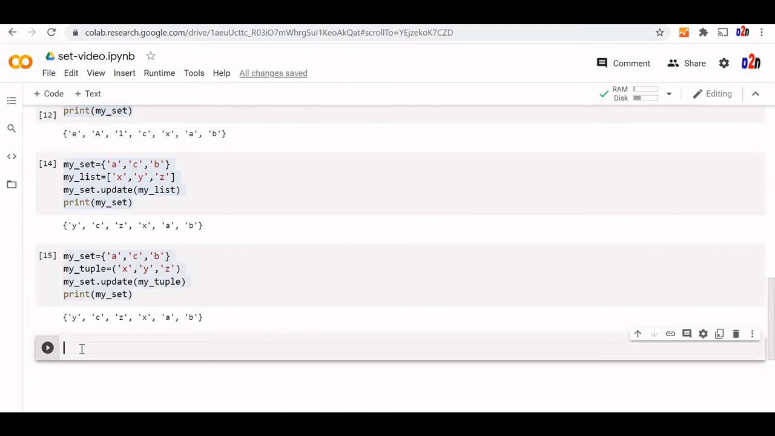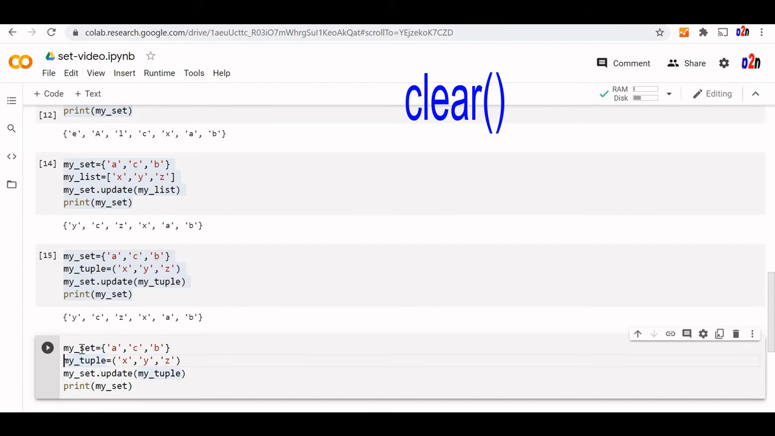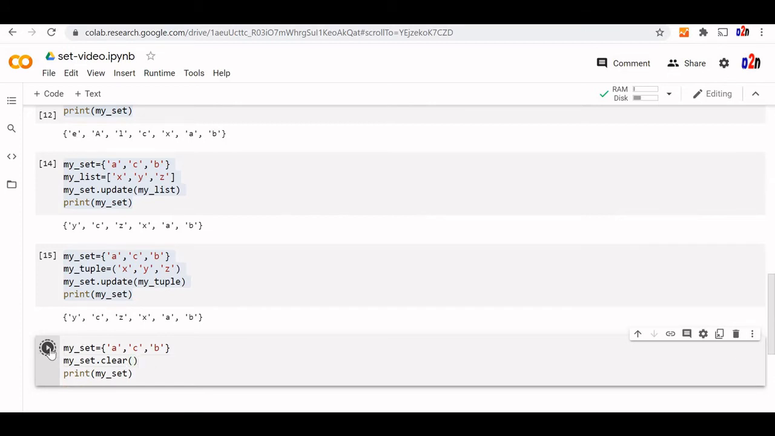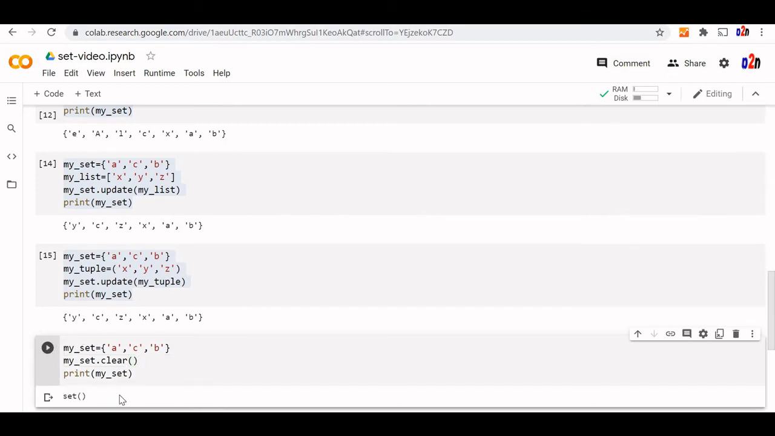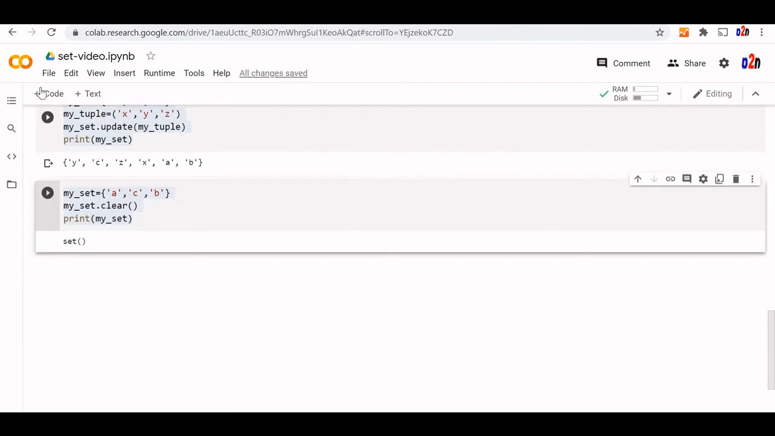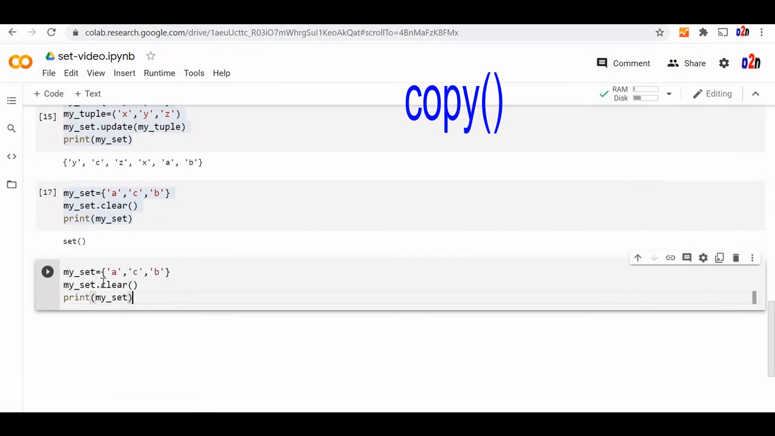By using the clear method, we can remove all the elements. So now we'll use the clear method, my set dot clear. Fine. Now let us print and see; all the elements will be cleared. We can create a copy of the set by using the copy method. Let's see it here. One more set we are creating, my set 2 is equal to my set dot copy.